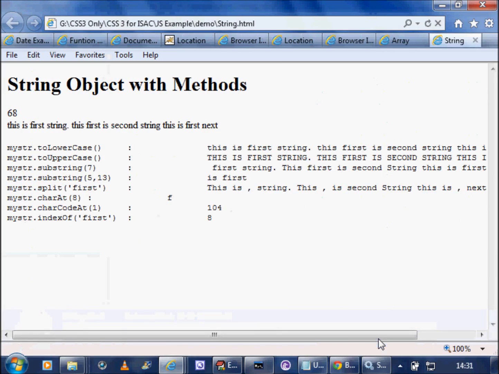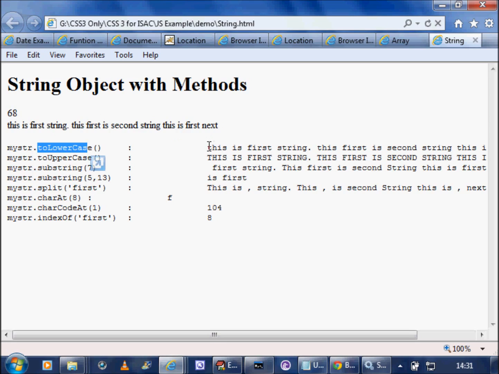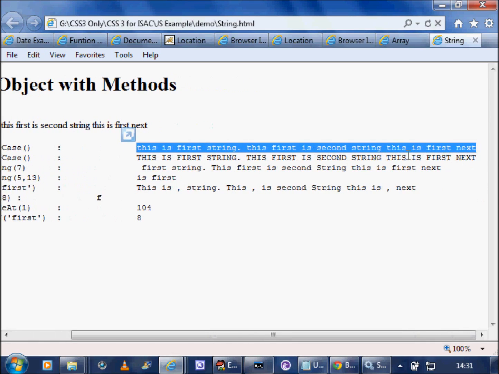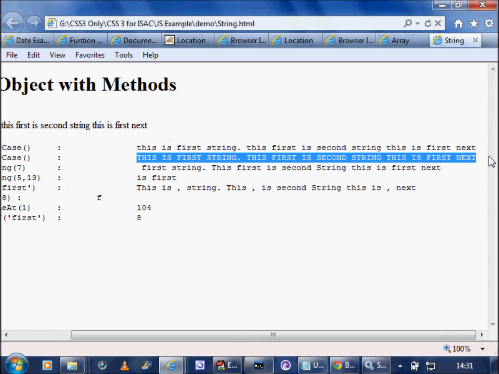Now allow block content here. You have seen that I said length. Length is giving 68 characters. These are all in lowercase, and if you count the characters from here to here, you will get 68 characters. Again, I am saying toLowerCase, I am getting the same string in lowercase. If I say toUpperCase, I am getting it in uppercase. You can see the string in uppercase, right?